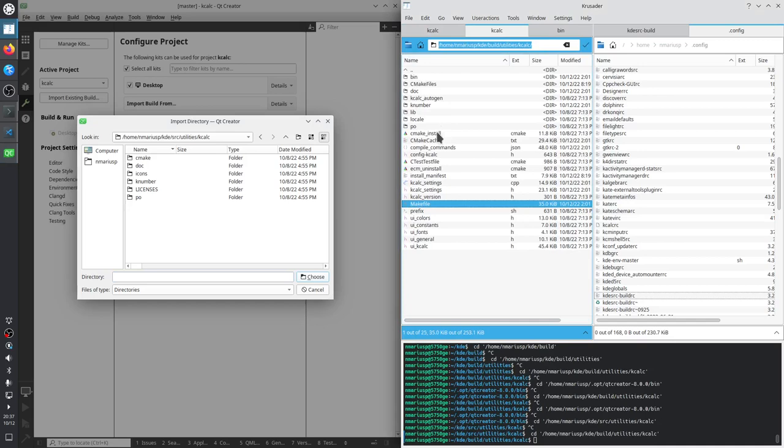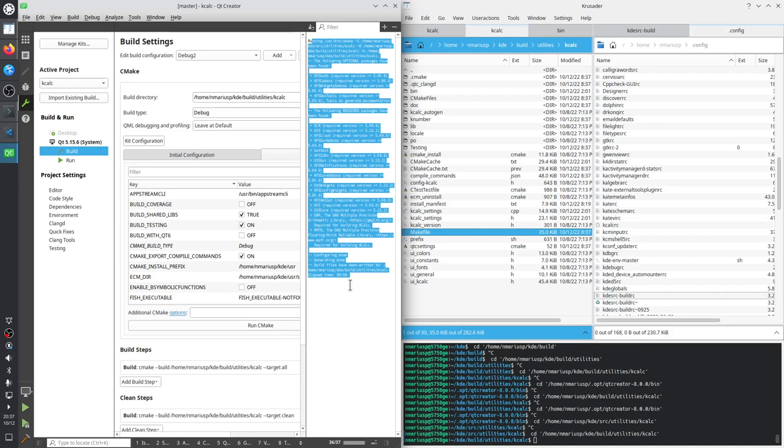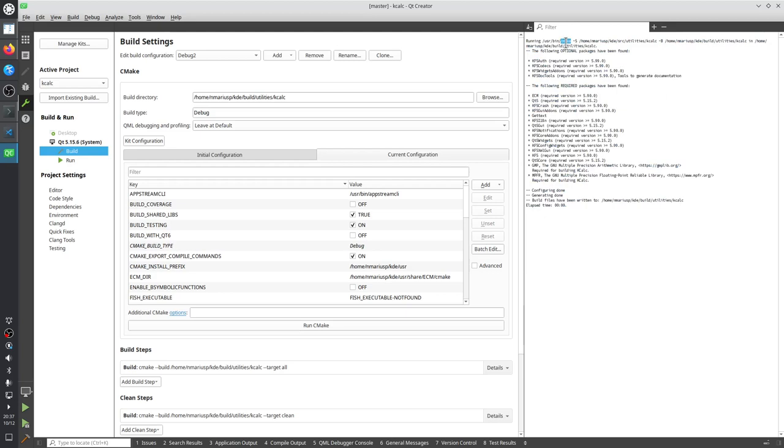Just the directory, enter. And now it has run CMake in a very similar way, because we're running CMake with a very special command line parameter. So kdesrc-build tells it that it should run CMake from Ubuntu packages or from /usr. The source directory where kcalc was git cloned is this one. The directory where cmake should do its things is /kd/build/utilities/kcalc.